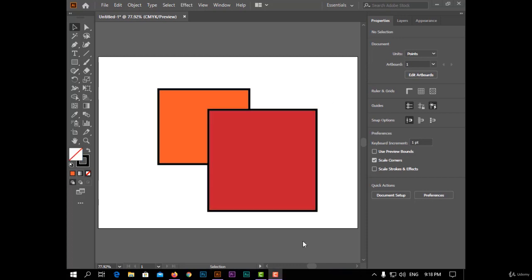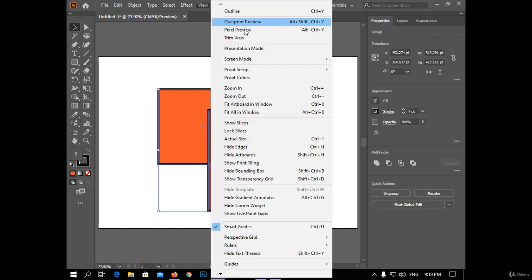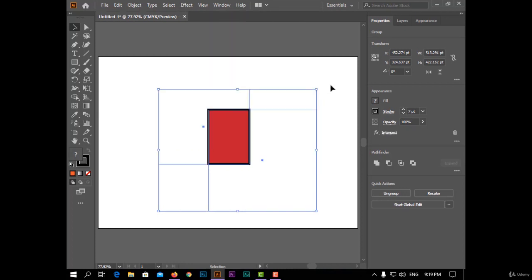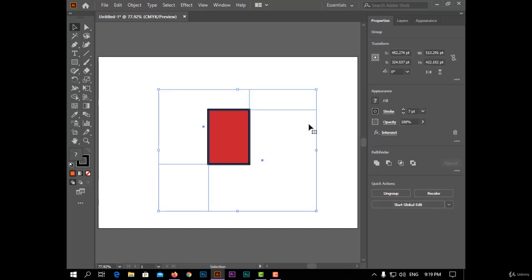The second effect today is intersect. This effect is used for cutting the intersection of the shapes. For example, I have these shapes and now I will make them a group. Open the effect menu, Pathfinder, and click on intersect. Now the program cuts the intersection of the two shapes and picks the color of the upper one. But the two shapes are still here.